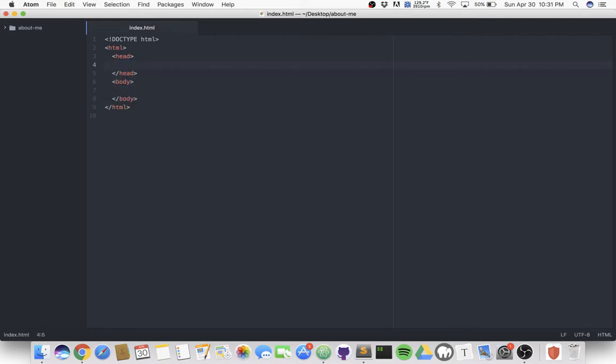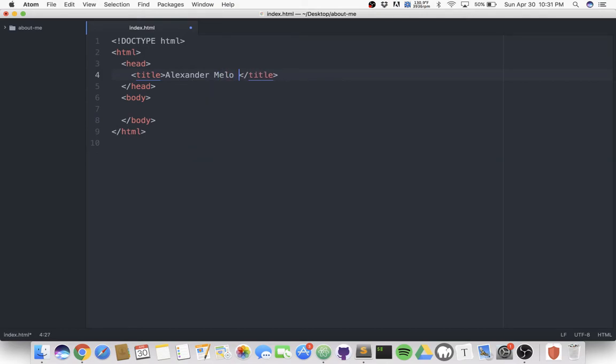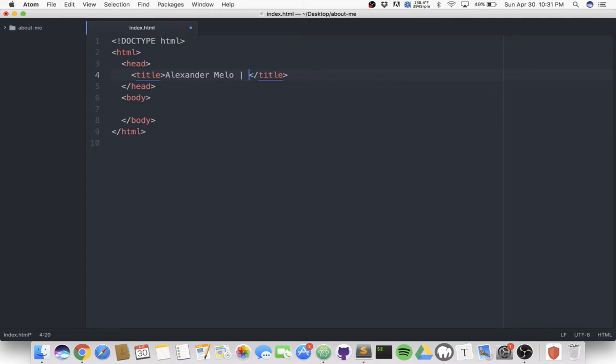So inside my head, I'm gonna add a title, and let me just make my text a little bit bigger here. You can put your name here and the occupation that you are. So if you're a photographer, put photography. I'm just going to put front end, or let me just put this easily, web developer. Nice.